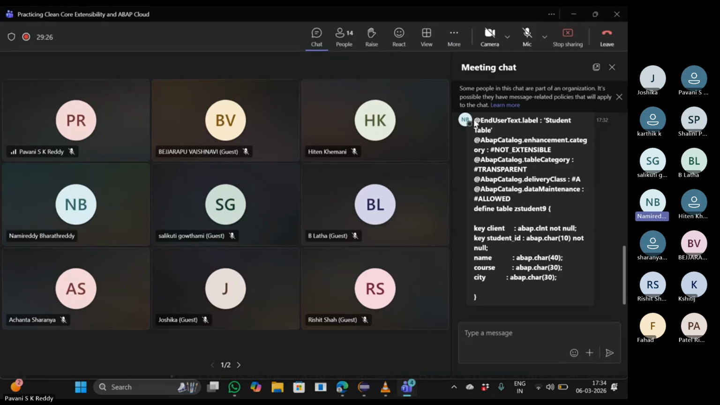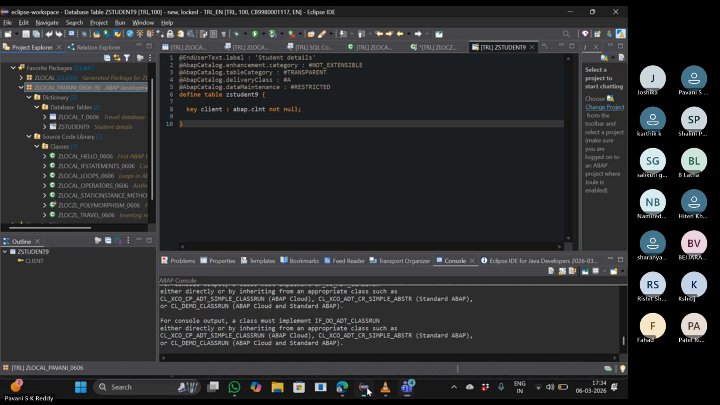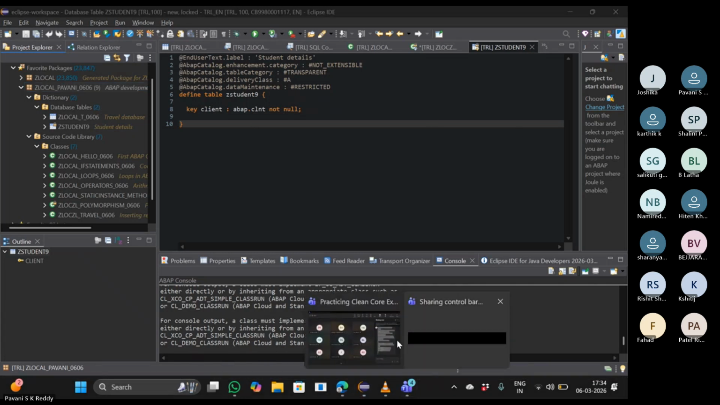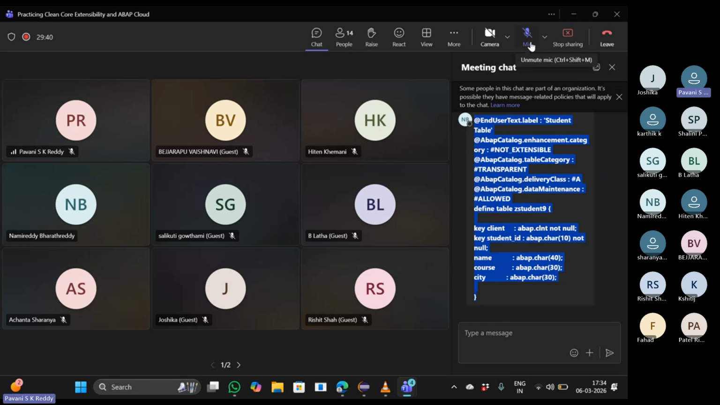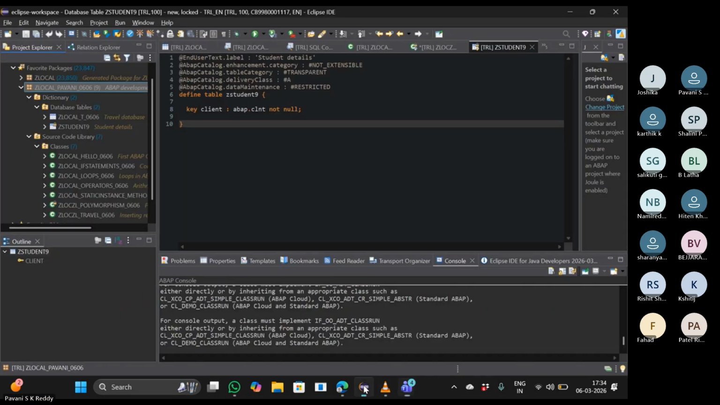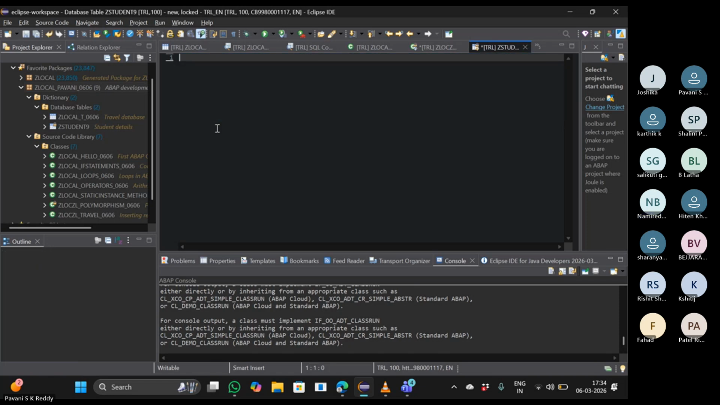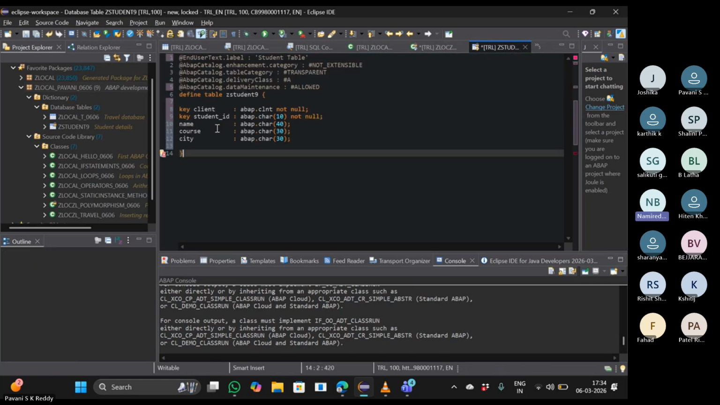I pasted the code in the chat box. Just go through it. Where do I have to paste it, sir? In that code in Eclipse. Remove all those and paste the code that you have copied. Just press Control V. Yes.